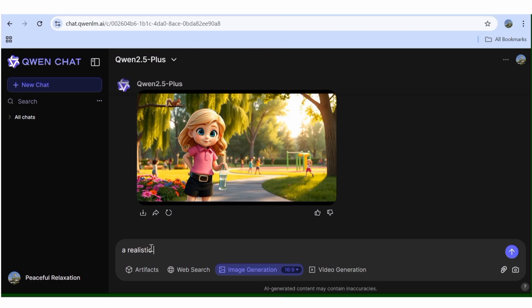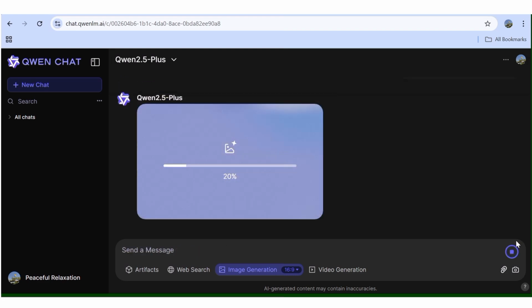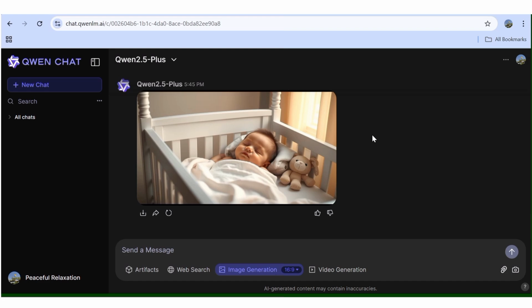Now, I'll create another image right here. I want to create an image of a baby that is just sleeping in a crib. So let's see how that one turned out. As you can see, the image is really good. It's very realistic. So basically, this is it.